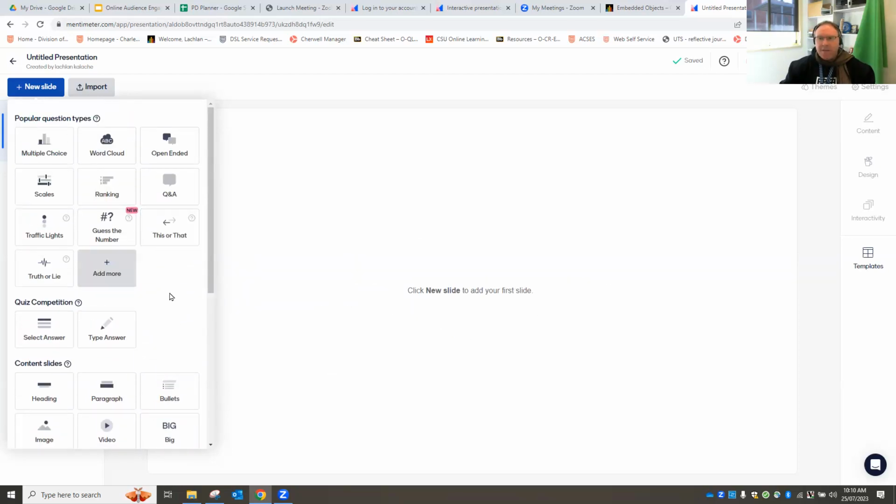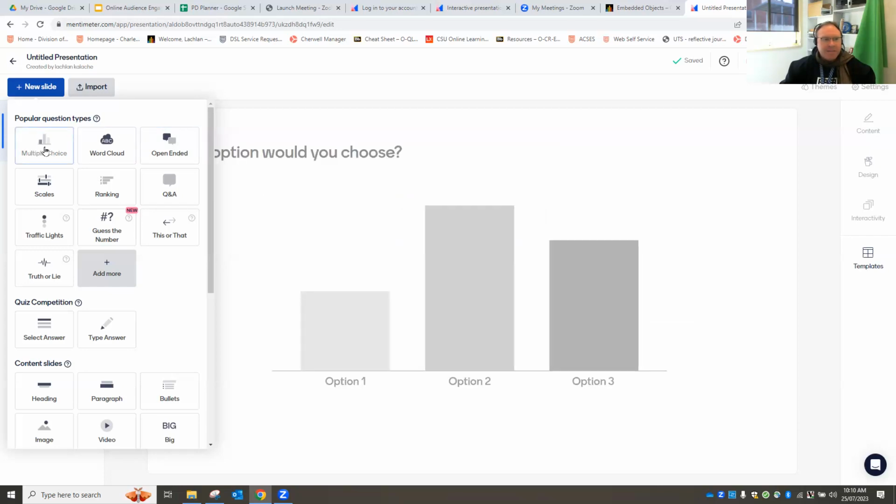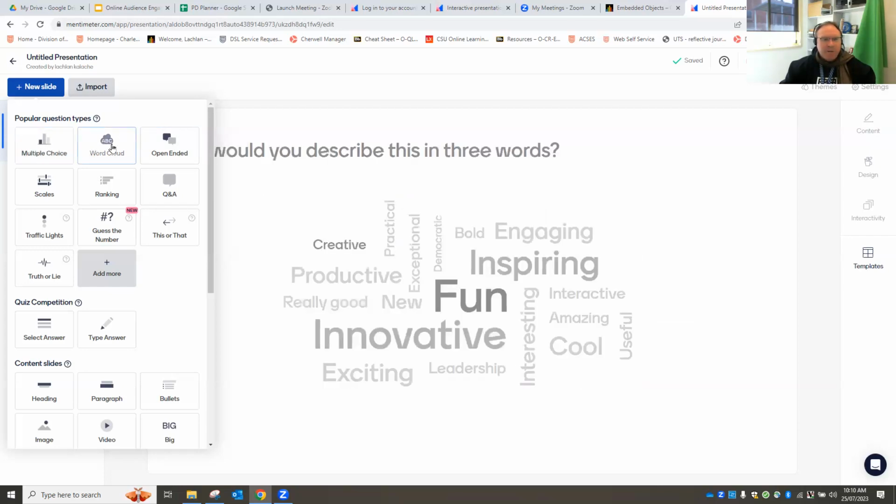So each of the activity types that we look at, you can have one per slide. So you've got your presentation. It might just have the one slide with the one activity, or you might have multiple slides with multiple activities. So we're going to make our first activity on our first slide, and I'm going to go for something basic. Let's go with a word cloud.